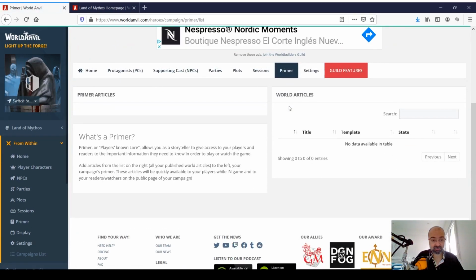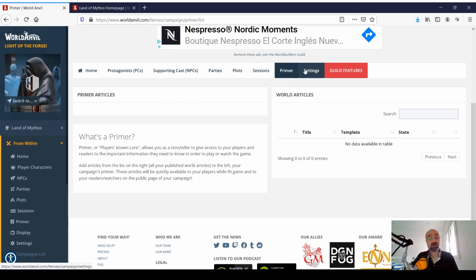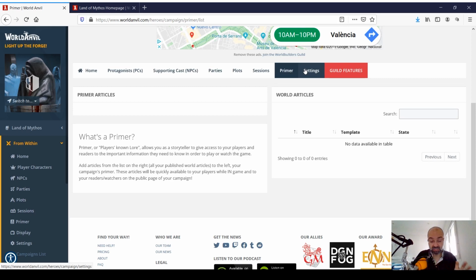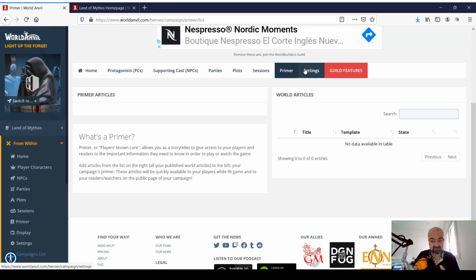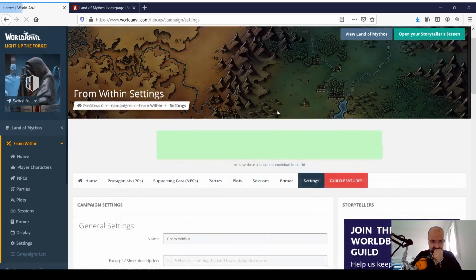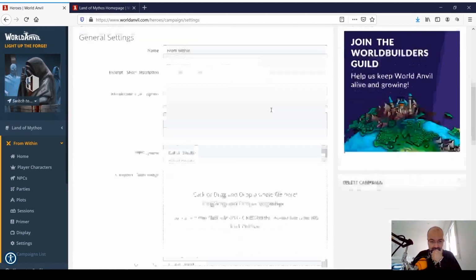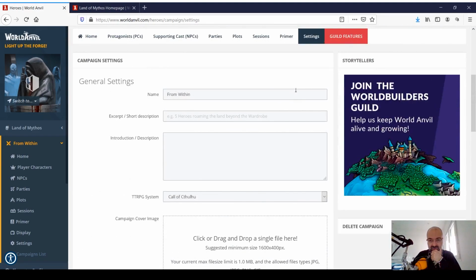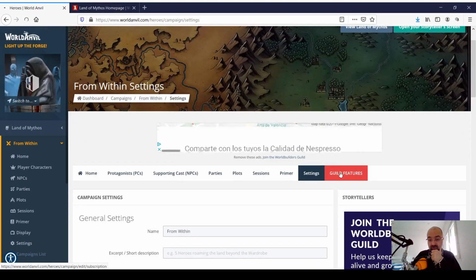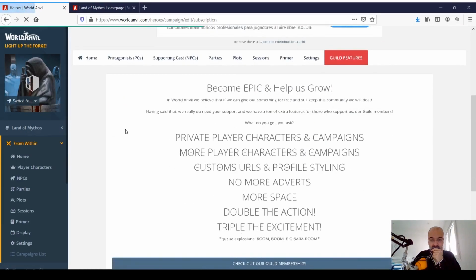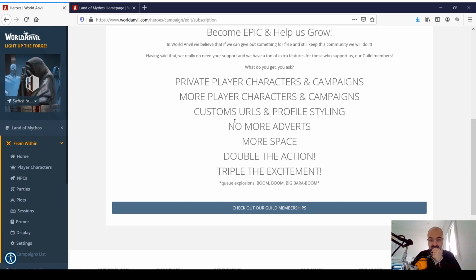Because this will help you whether you are playing around the table or playing online, and because it's a browser, I can imagine this can play in tablets as well. This is very good. I'm liking it. I'm certainly going to enjoy this. And guild features. I want to know what the guild features are, so let's click. I think this is worth it.